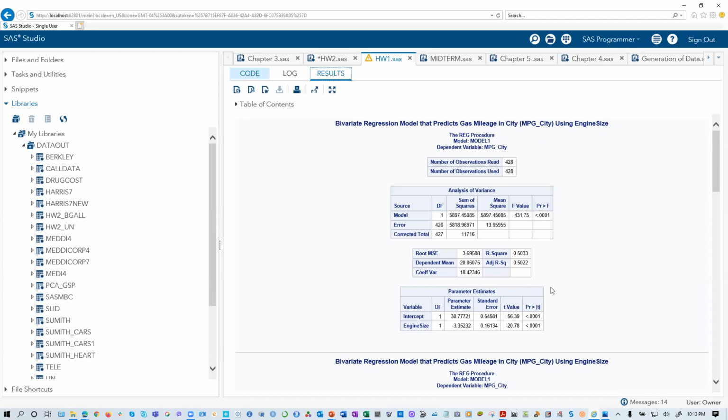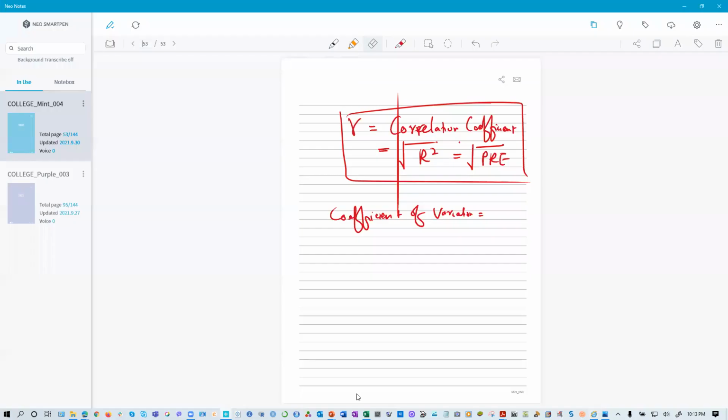Coefficient of variation means standard deviation divided by mean. Sorry, sigma over mu. If you want, you can say S over X bar or Y bar, depending on the case. Here, Sy over Y bar.